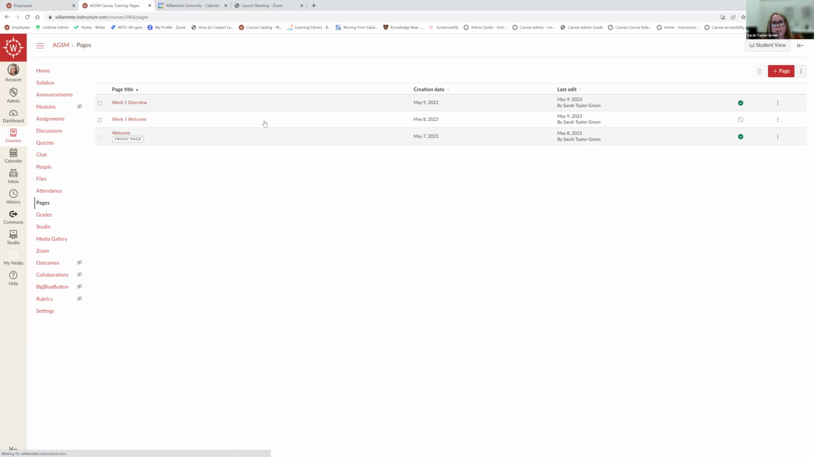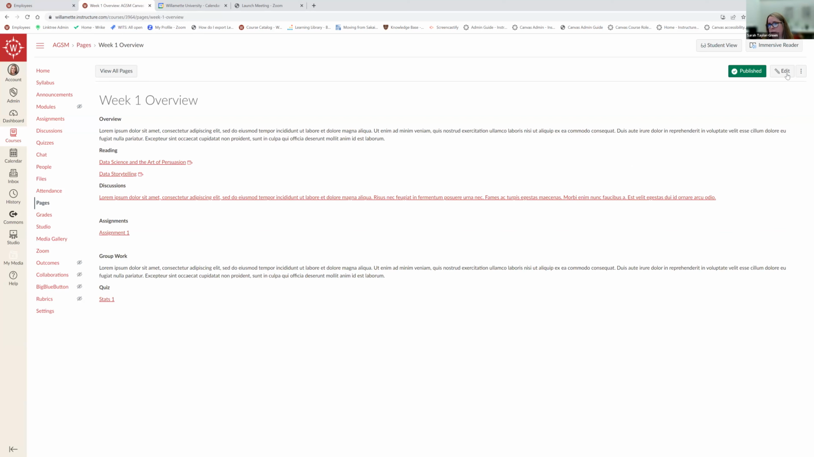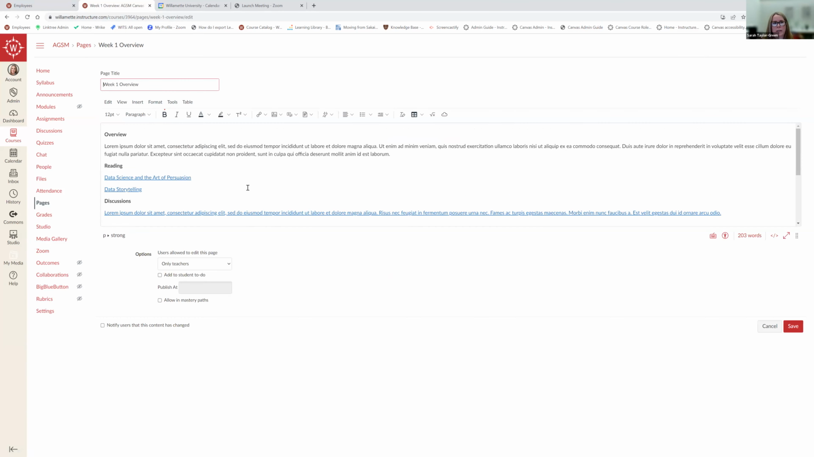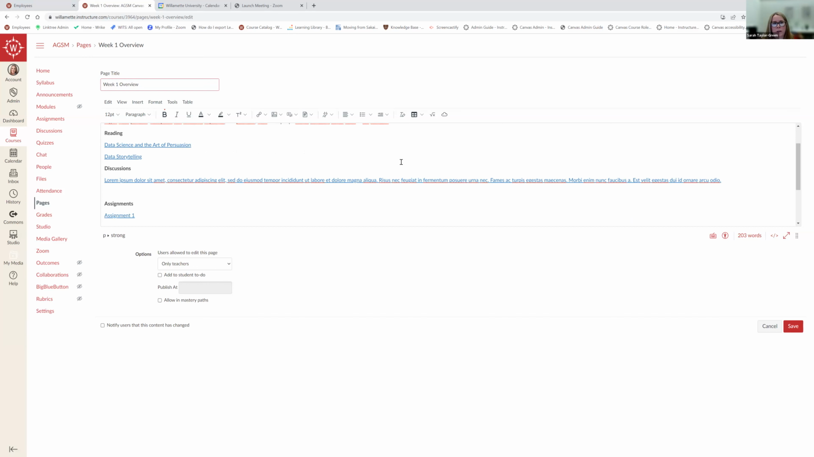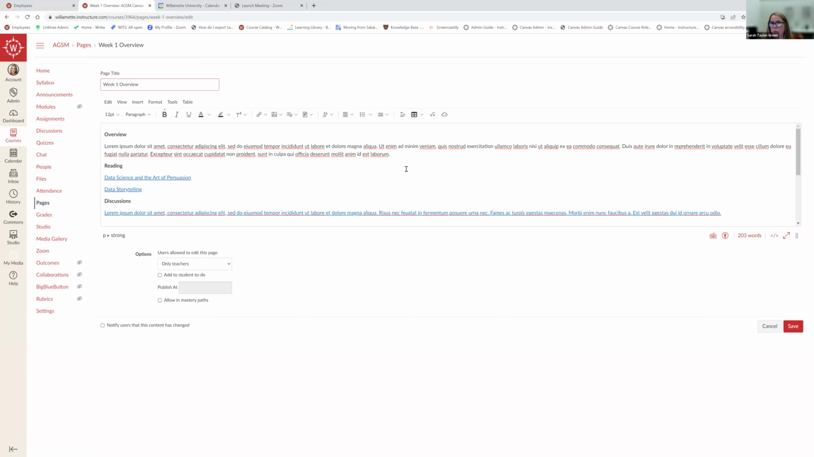And so you can see that you can have a page for every single week and just keep adding pages. You can have a page specific to discussions, maybe with all the discussion prompts. You can have a page for each assignment with more detailed information. You can make pages what you want, or you can just not use pages at all. It's up to you. So once you are in a page and you need to edit it, you just click edit and you get your rich content editor, and you can add anything you want in here.